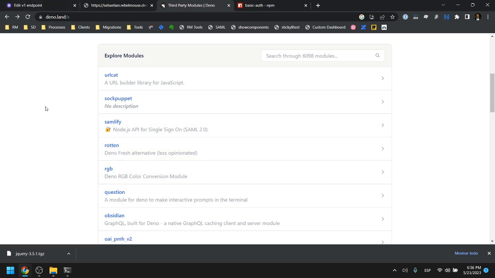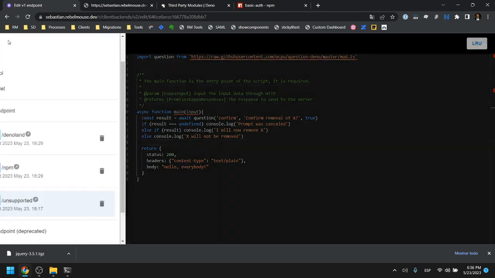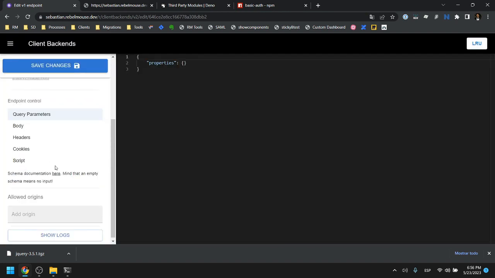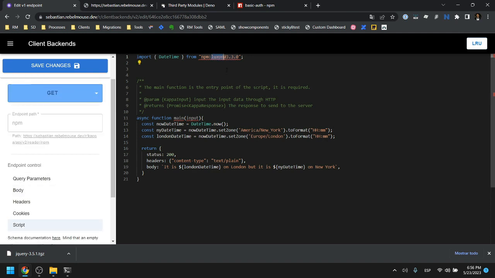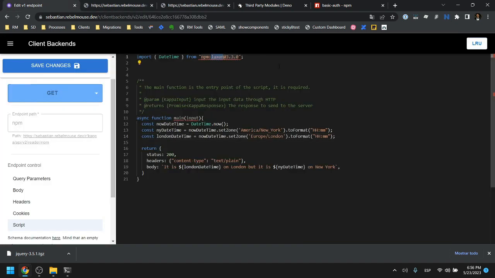Setting that aside, there's another way to use packages within version 2. Client Backends version 2 allows you to use npm packages. So in this case, we're using the Luxon module from npm, and we're using version 3.3.0. So same, we're importing datetime, and of course the code is exactly the same as the one that we used in version 1, because again, it's the same library. So we test it, and we see that the result is the same.